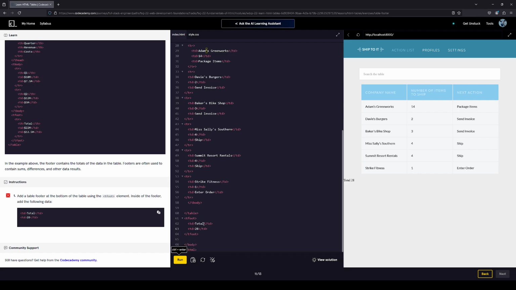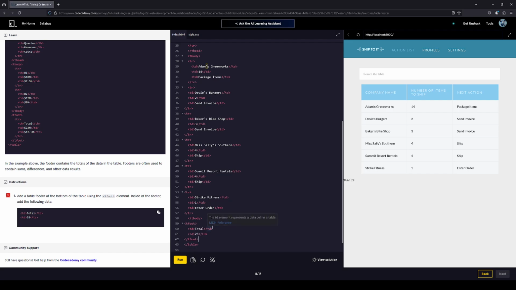It's up here. What's going? Oh, closed inside the table. All right. Total 28. Boom. Look at that. The only thing is that it sucks that it's manual. There's got to be a way to actually get the values. Probably JavaScript or something.